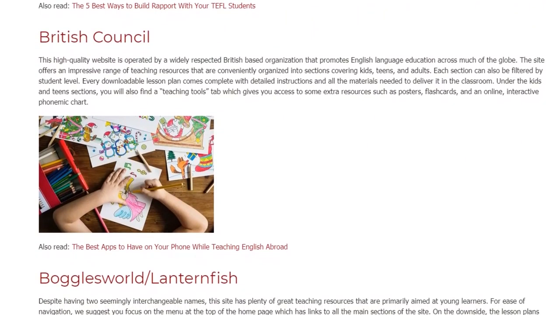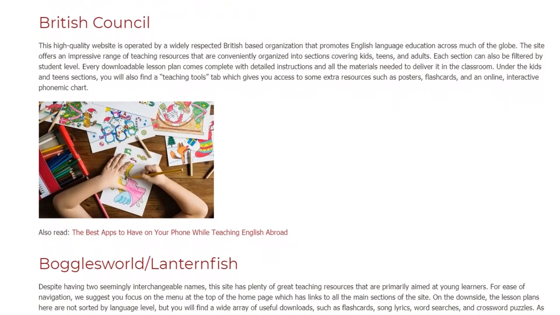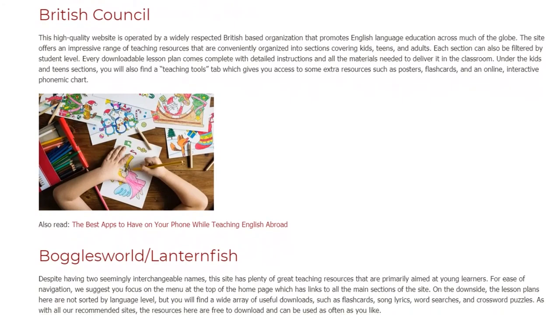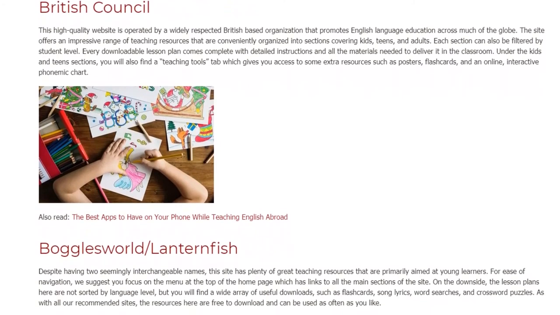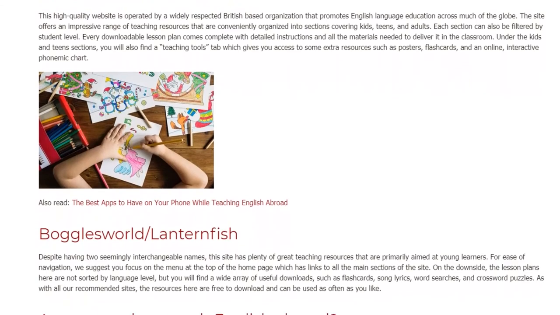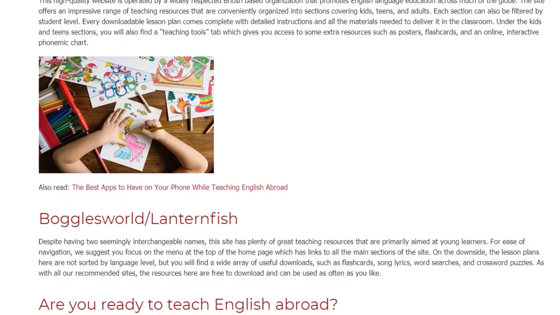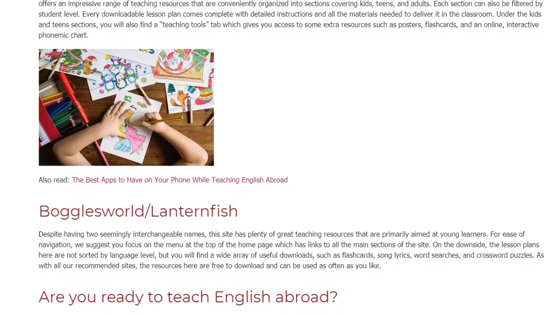Boggles World, Lanternfish. Despite having 2 seemingly interchangeable names, this site has plenty of great teaching resources that are primarily aimed at young learners. For ease of navigation, we suggest you focus on the menu at the top of the homepage, which has links to all the main sections of the site.